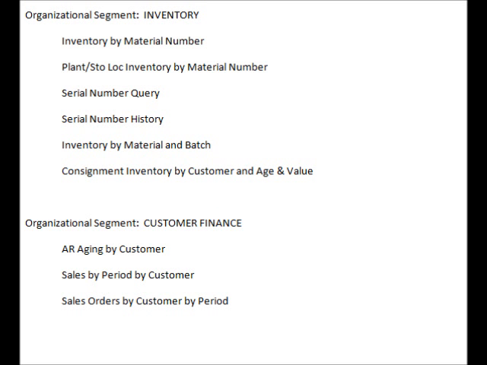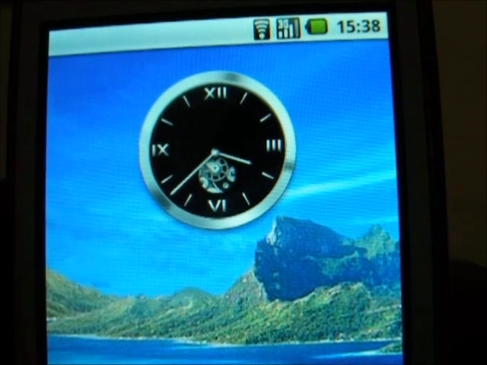Just to recap, these are some of the apps we discussed earlier. What I have created in this demo are a couple of apps from the inventory category. It's inventory for the material and serial number history. And the device I am using here is LG Optimus, which is an Android phone.